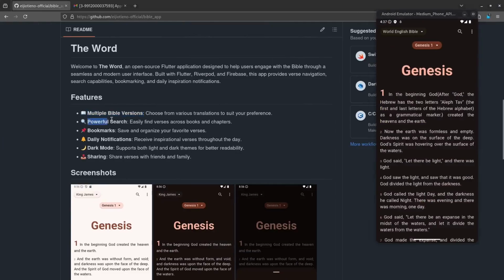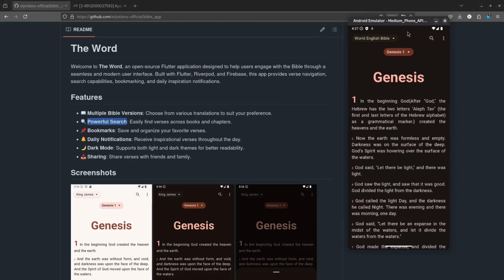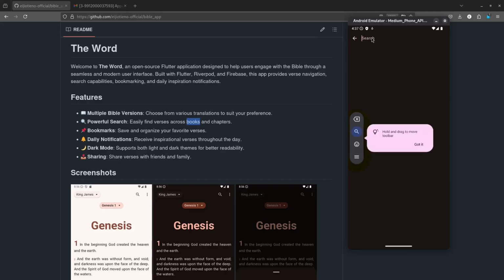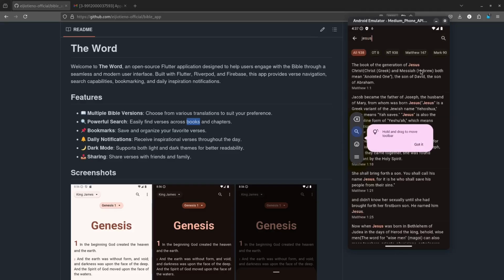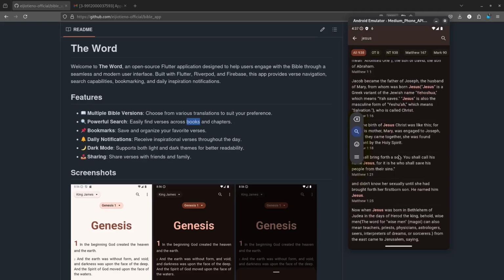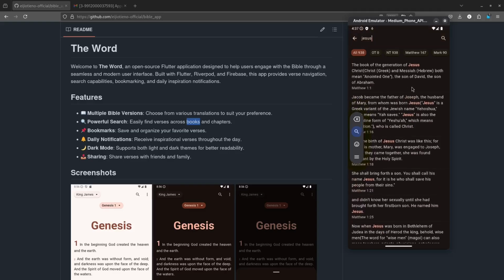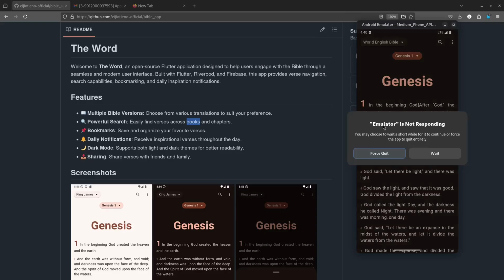The next part, you also have a powerful search. It's just basic search. If you open the search button, let's search our main guy, Jesus. So Jesus, and if you search there, it gives you all the verses where Jesus is found.